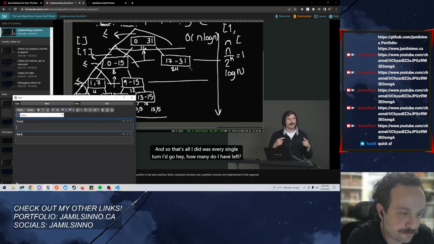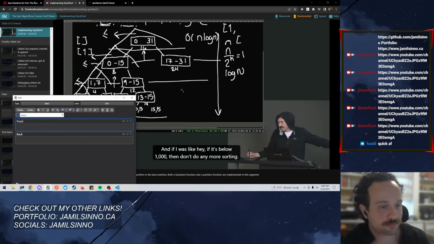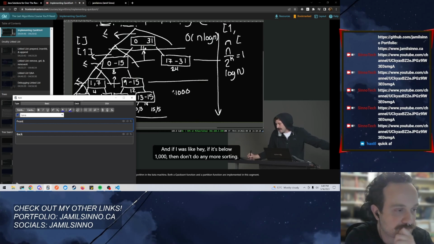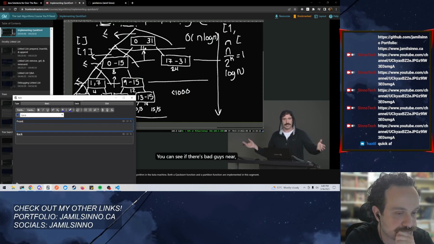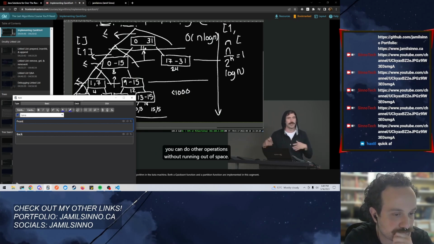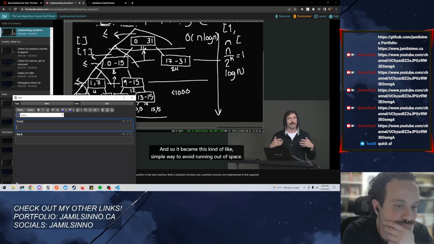So that's all I did was every single turn I'd go, hey, how many do I have left? Which there was a function to say how much computation you had left. And if it's below 1,000, then don't do any more sorting. Go do your other thing so you can move around. You can see if there's bad guys near. You can do other operations without running out of space. And so it became this simple way to avoid running out of space.